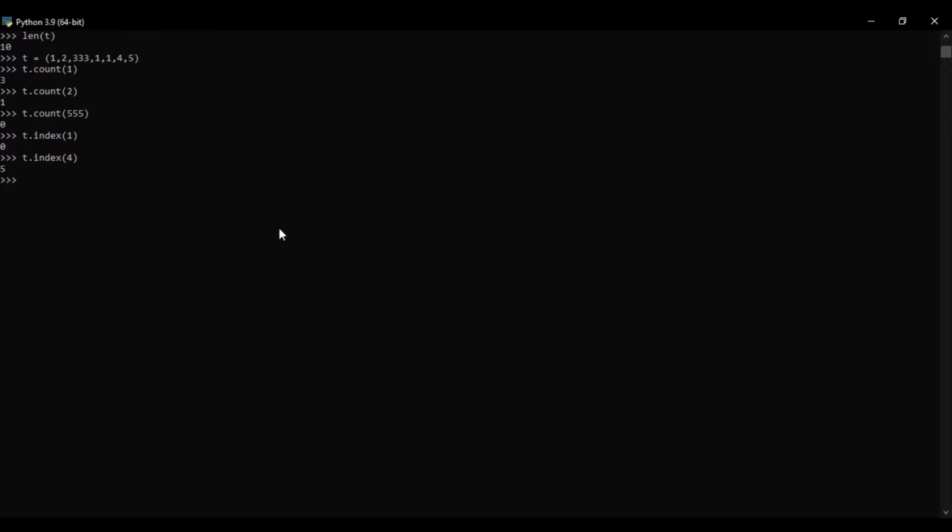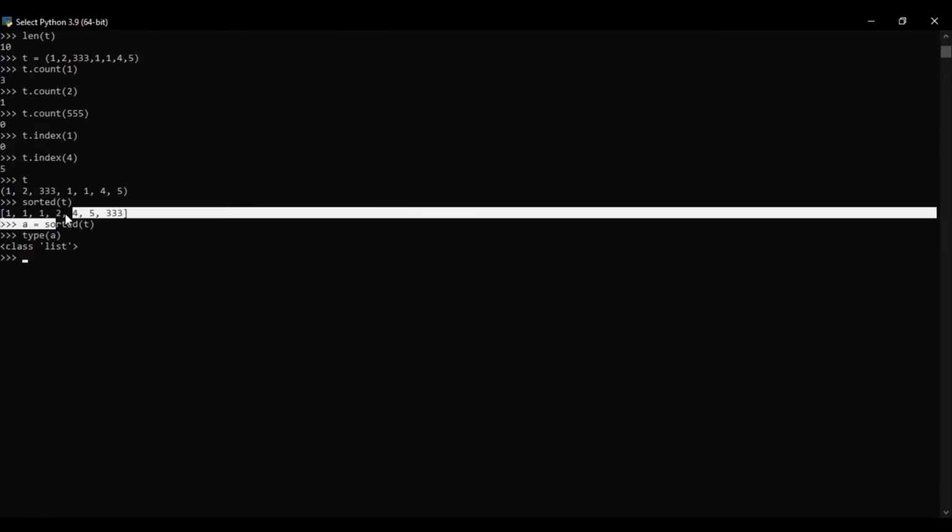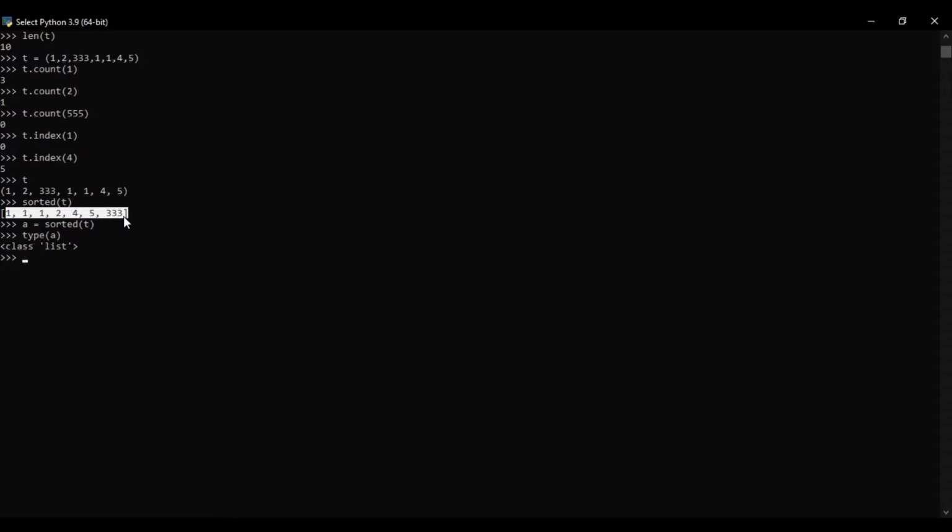I'll just show it. Now we have t equal to these elements. Now I will do sorted of t. It will return a list data type. So if you want a equal to sorted of t, type of a, it is of class list. So this sorted method sorts the elements in the default sorting order, and the type returned by this sorted method would be list, rather than tuple.